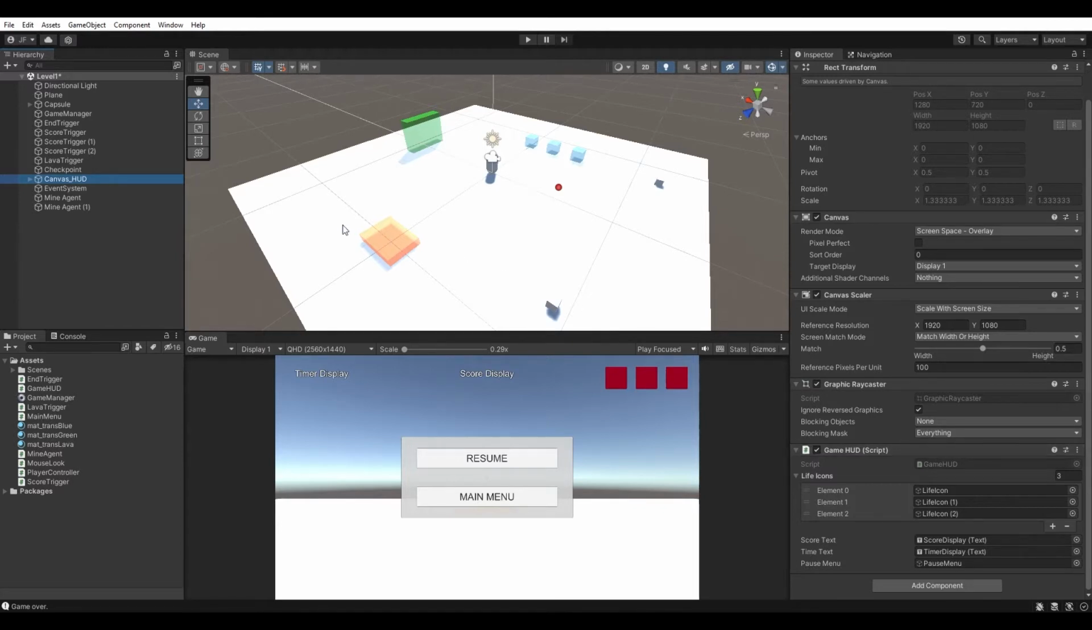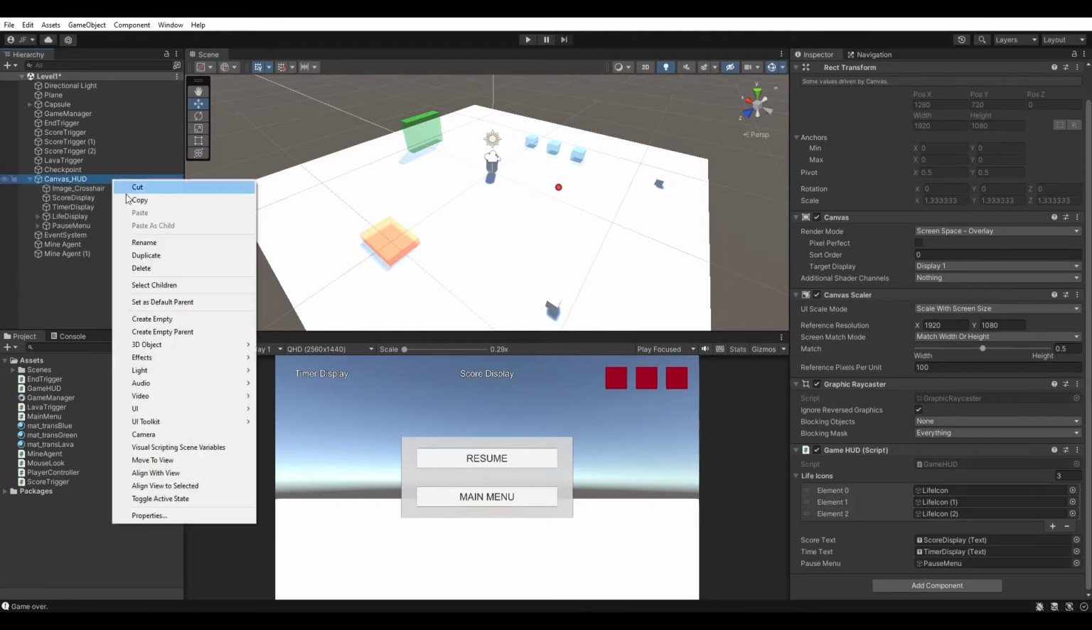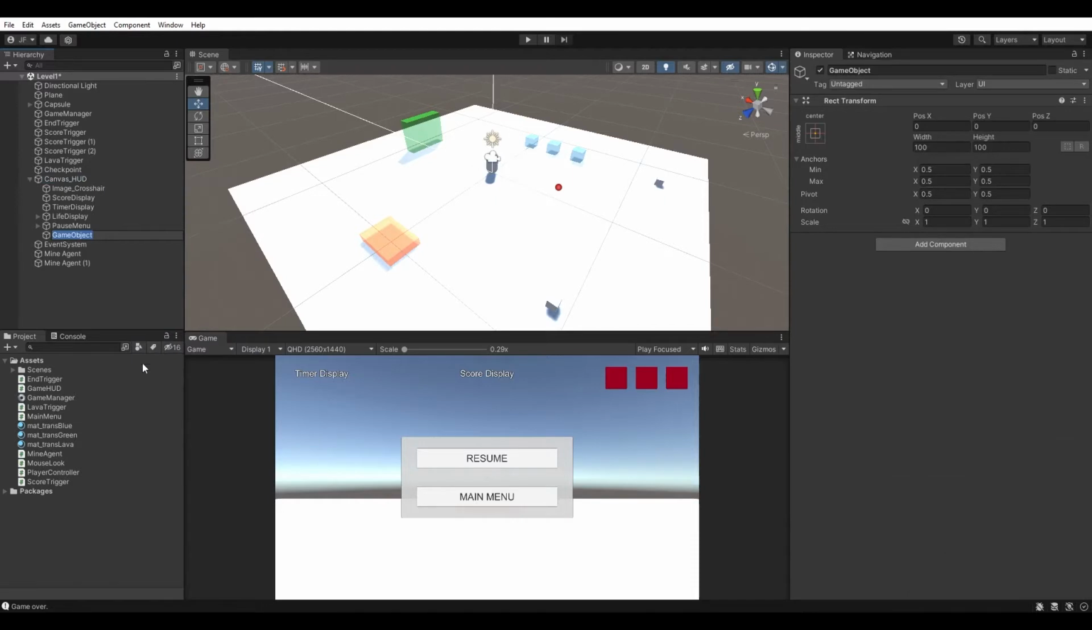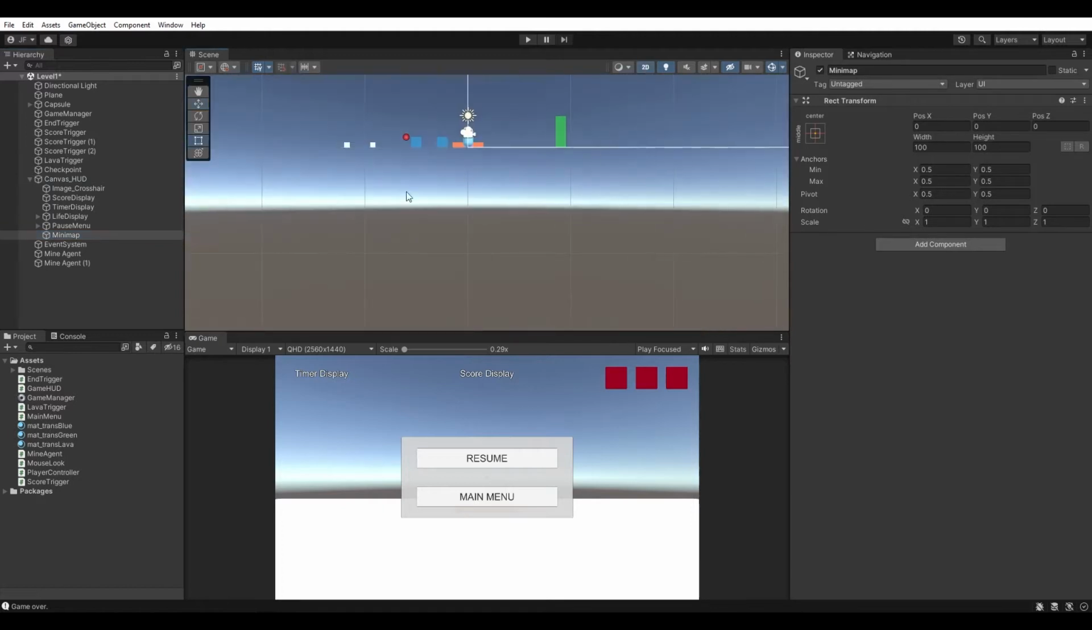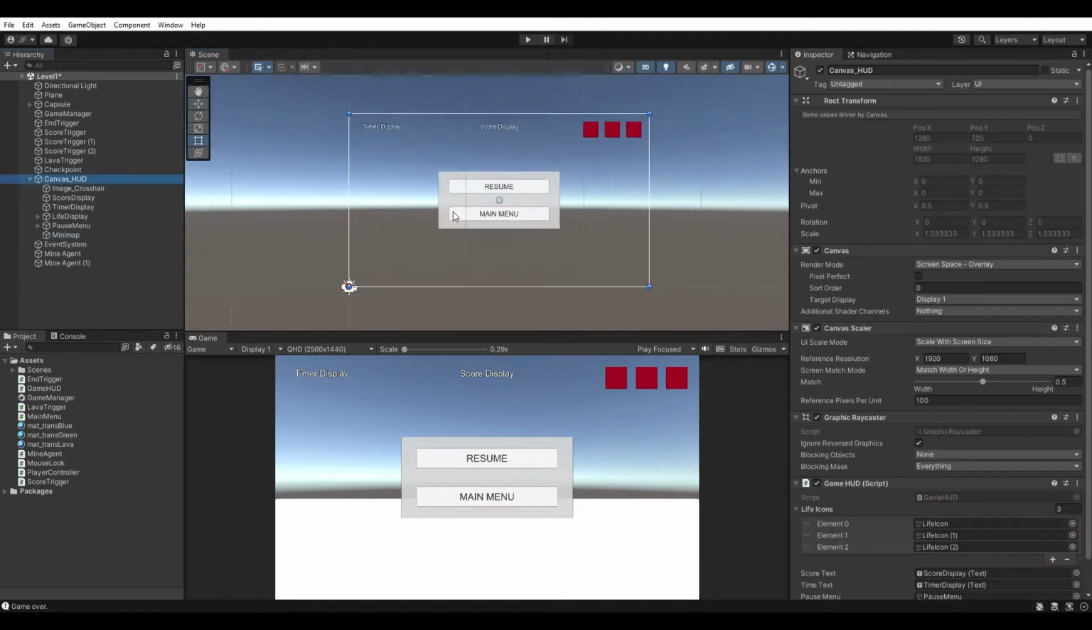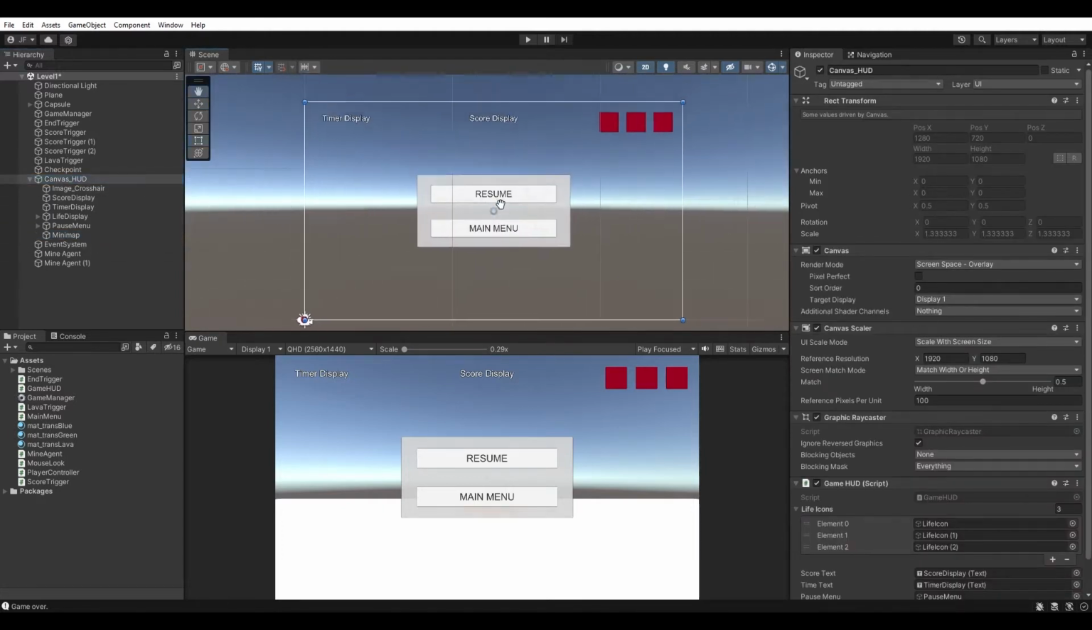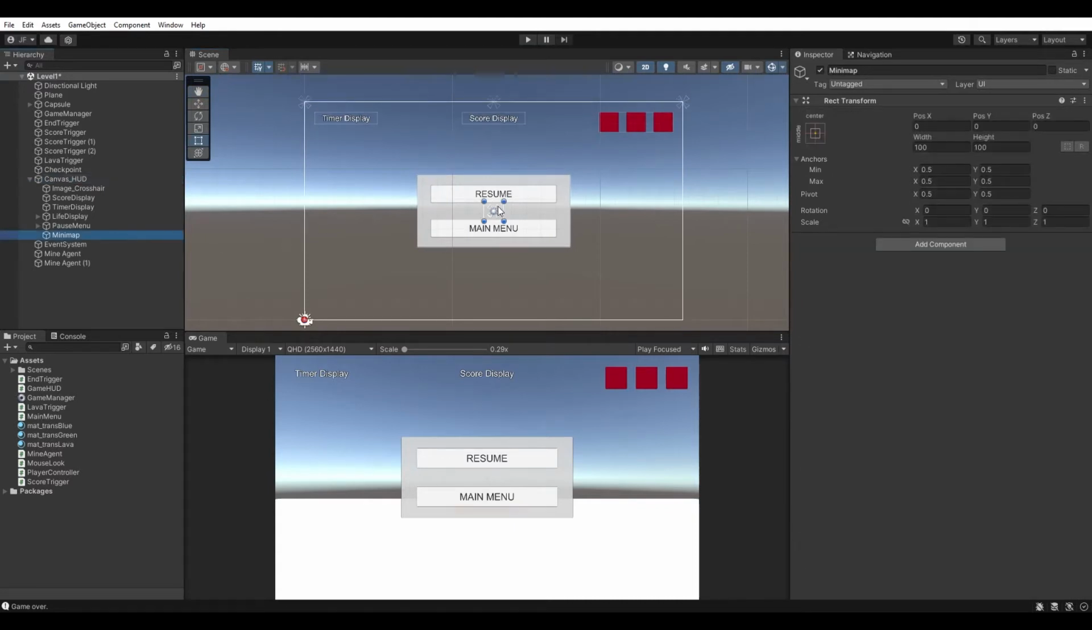So I'm going to start this video by expanding my canvas first. We'll right click on the canvas and create a new empty object, and we'll call this object minimap. Now I'll also go to 2D mode in my scene view, and I'm just going to double click on my canvas so we can see the entire canvas here. And I'll select my empty object, so there it is in the middle.